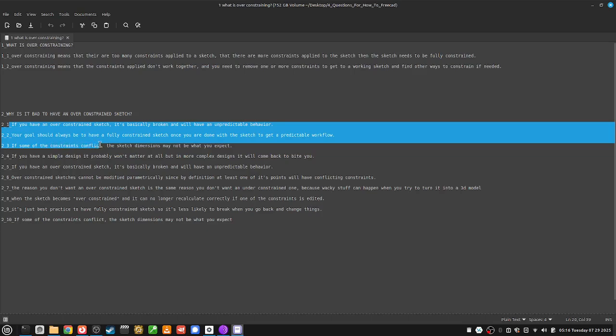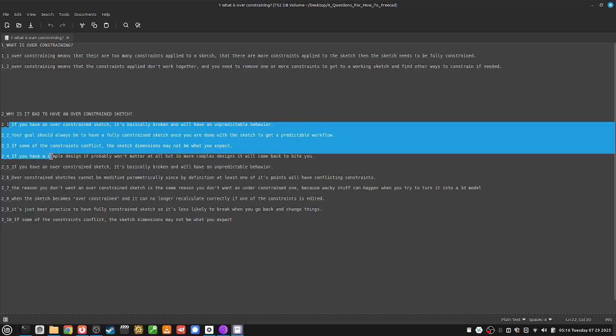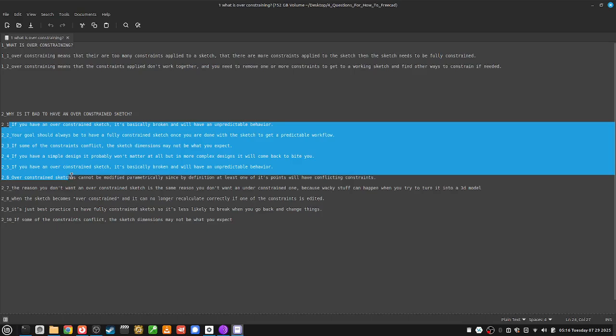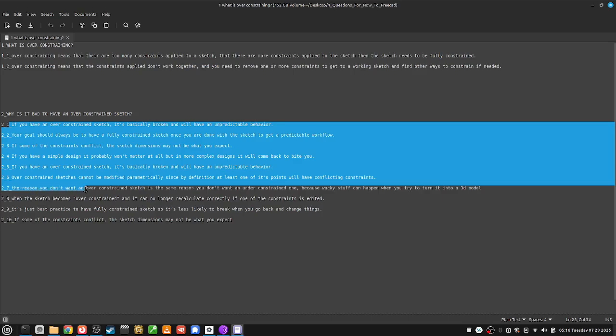If some of the constraints conflict, the sketch dimensions may not be what you expect. If you have a simple design, it probably won't matter at all, but in more complex designs, it will come back to bite you. Over-constrained sketches cannot be modified parametrically, since by definition, at least one of its points will have conflicting constraints. The reason you don't want an over-constrained sketch is the same reason you don't want an under-constrained one, because wacky stuff can happen when you try and turn it into a 3D model.